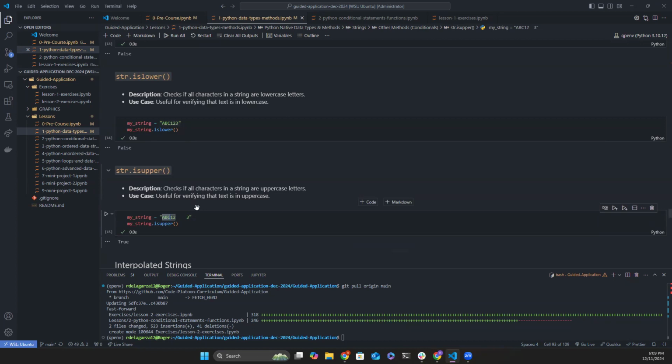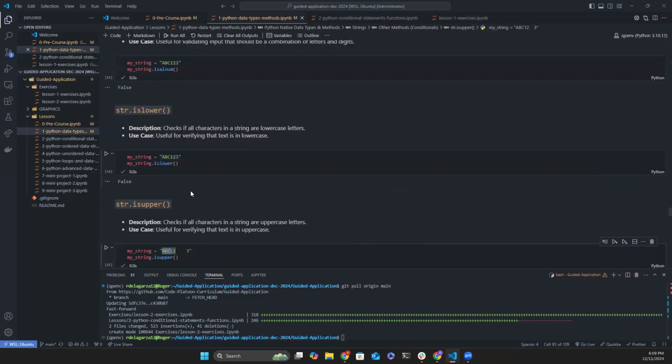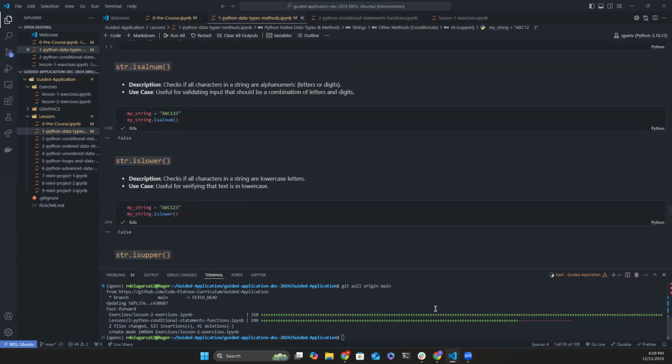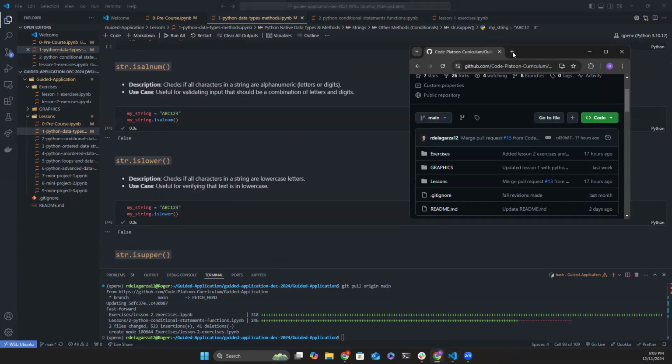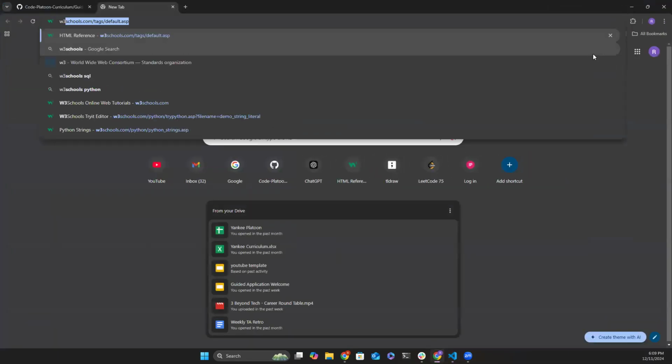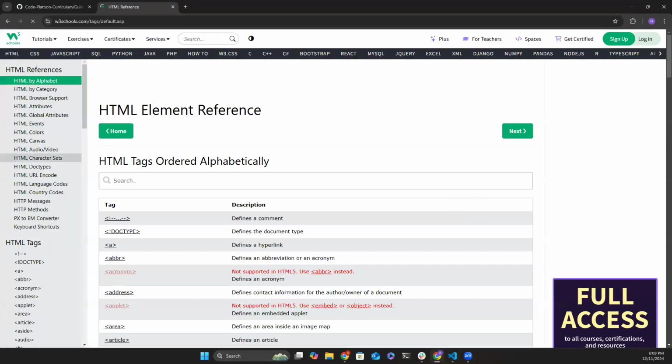Very, very useful for you guys, and probably some of the methods you will use during your technical assessment for your interview to come into Platoon. So definitely something to get used to and look into. If you want more of these, once again, I recommend going to W3Schools. You can find this resource, and you can even find this link in the curriculum.